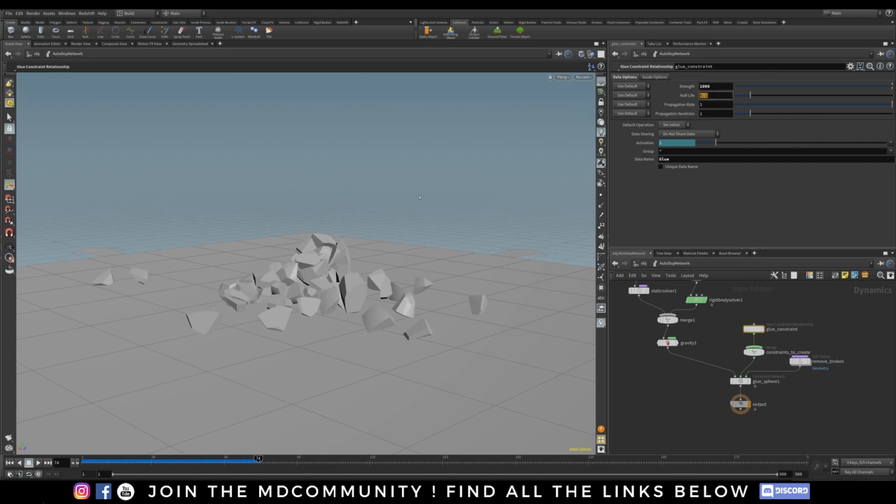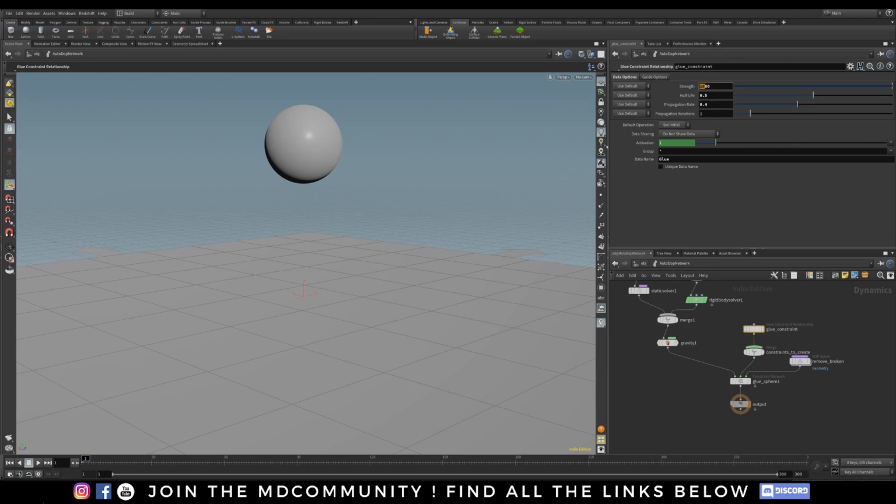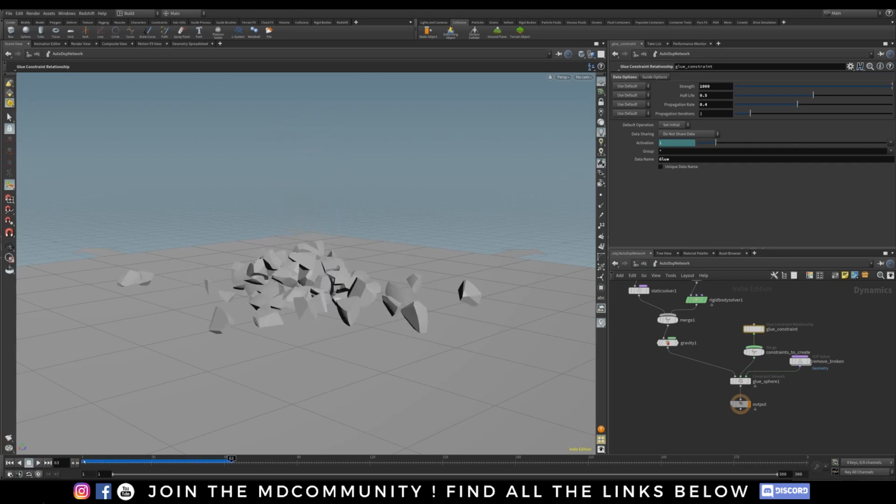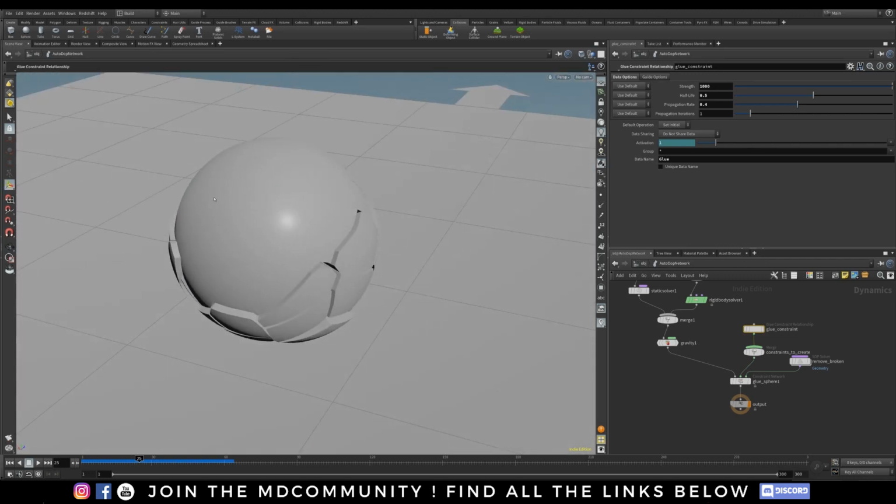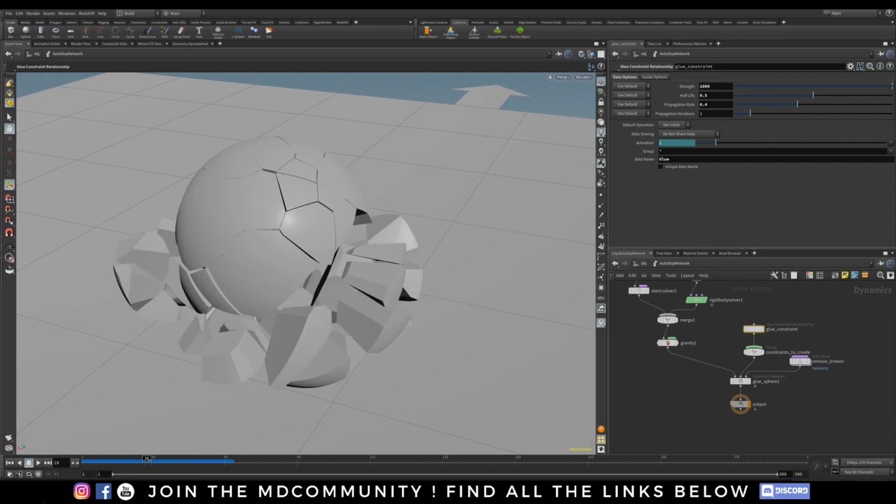These other points are for the propagation of the fracturing. I like to keep these at 0.5 and 0.4. Let me maybe increase this to 3000. Let's see. And you'll see the fracturing will take more time to break. The strength is way too high. You see, it's breaking, right? But it's not breaking all the way. So it's taking some time to break the other stuff.